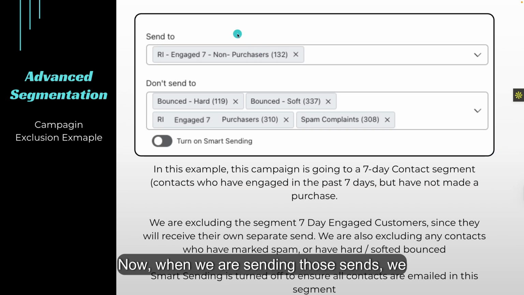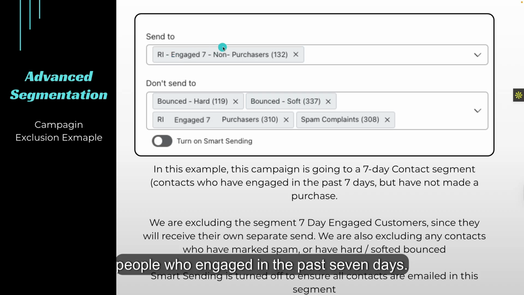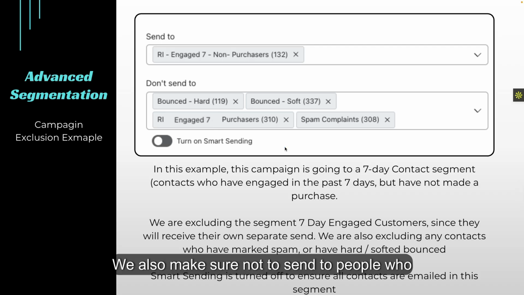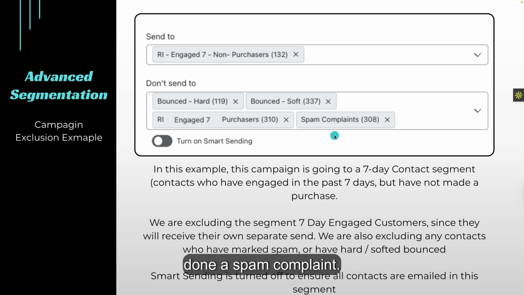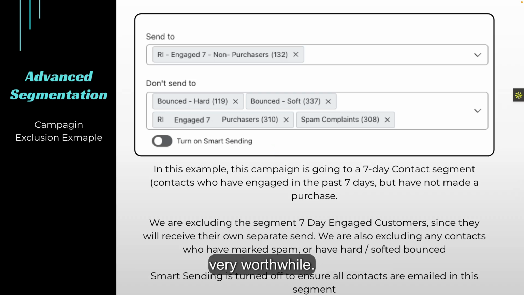Now, when we are sending those sends, we want to make sure we do exclude the other sends. What I mean by that is, this is one from a client that I did where we are sending emails to people who engaged in the past 7 days. So their account, they actually had a much quicker turnaround time when it comes to engagement. What we also want to make sure is we don't send to people who purchased and engaged in the last 7 days. We also make sure not to send to people who bounced, either hard or soft, or also people who have done a spam complaint. Another thing you've noticed here is in Klaviyo, I turn off smart sending. I personally don't see the tool as being very worthwhile.